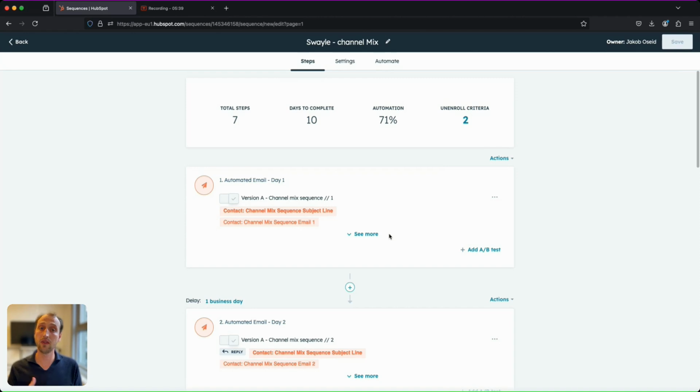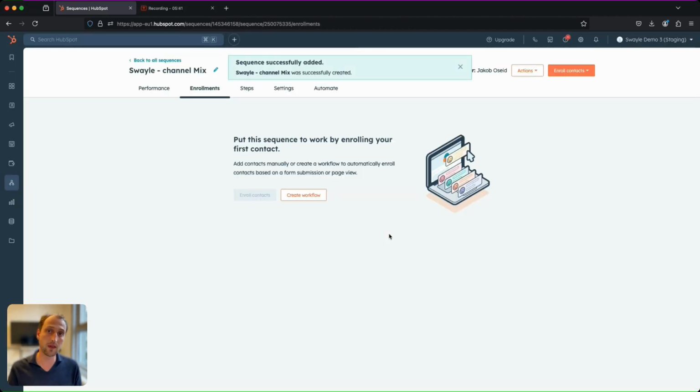And that's every sequence created. So now we've used the templates that we created in the previous video, and now we can use them in the sequences that we created now. All you have to do now is enter a contact, press generate, and then enroll in the sequence that you'd like.